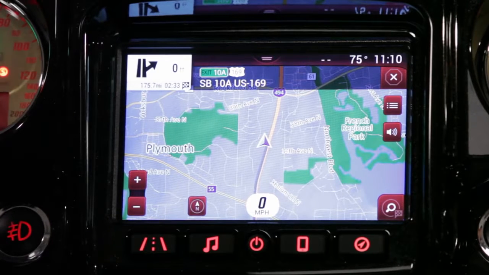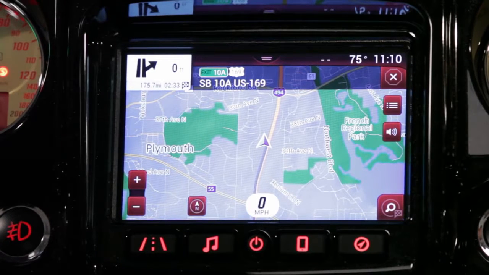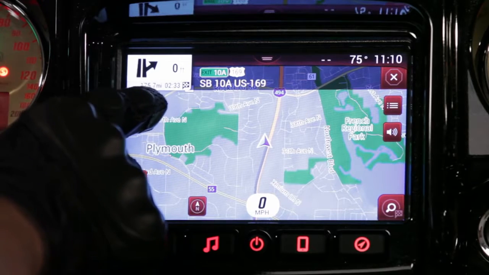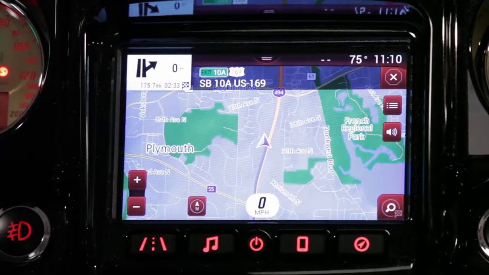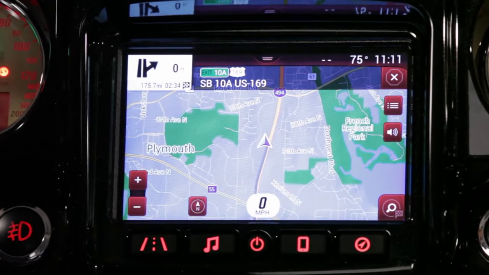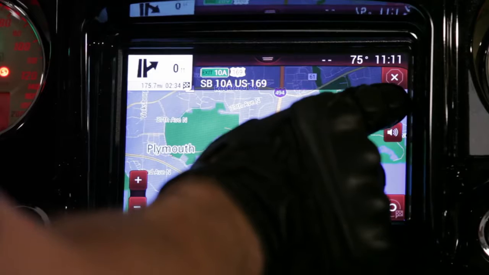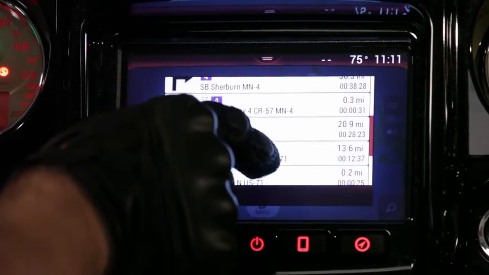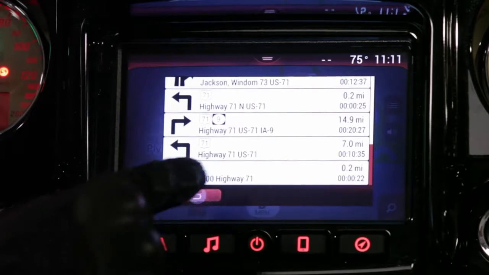Starting at the top left, you'll see that that icon is going to indicate our next turn. It's going to give us our estimated time of arrival at our final destination. It also gives us our estimated distance to our final destination. Moving around the right-hand side of the screen, you'll see that if we hit this button here, it's going to give us our turn-by-turn directions all the way to that final destination.